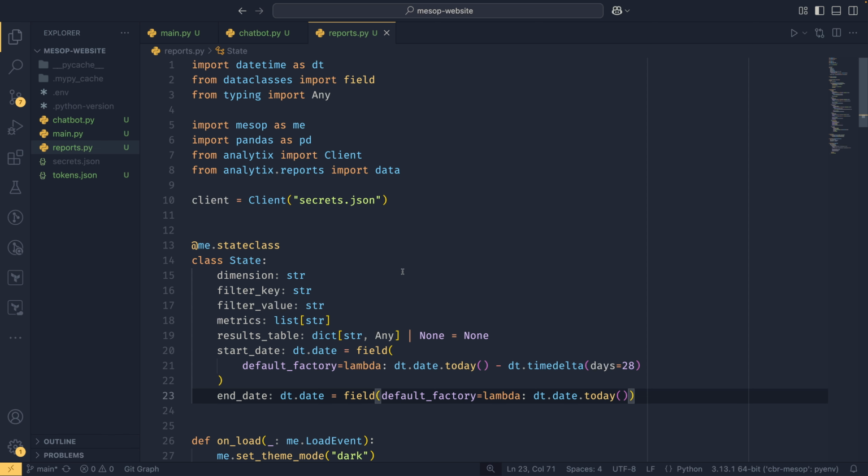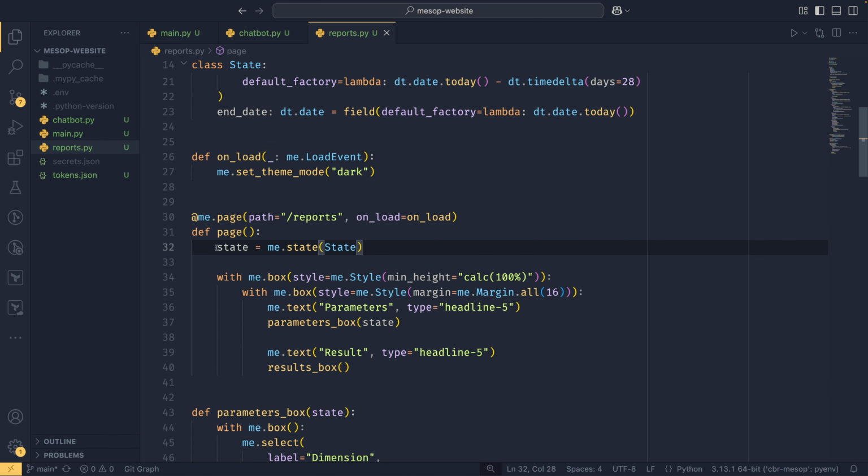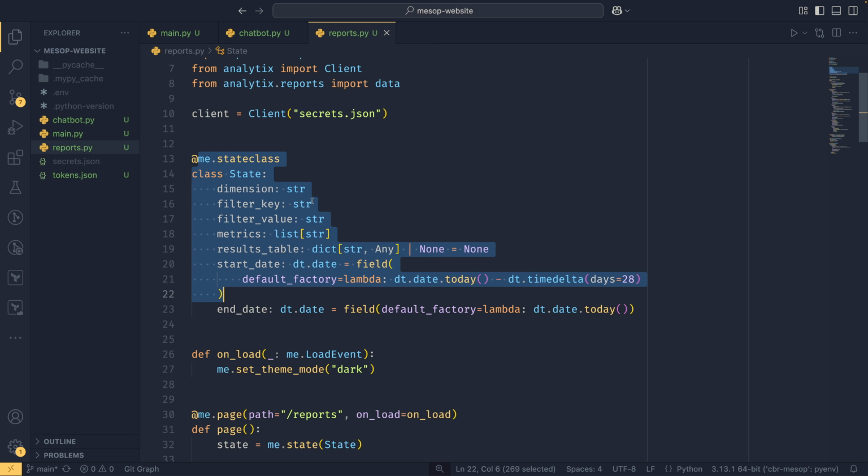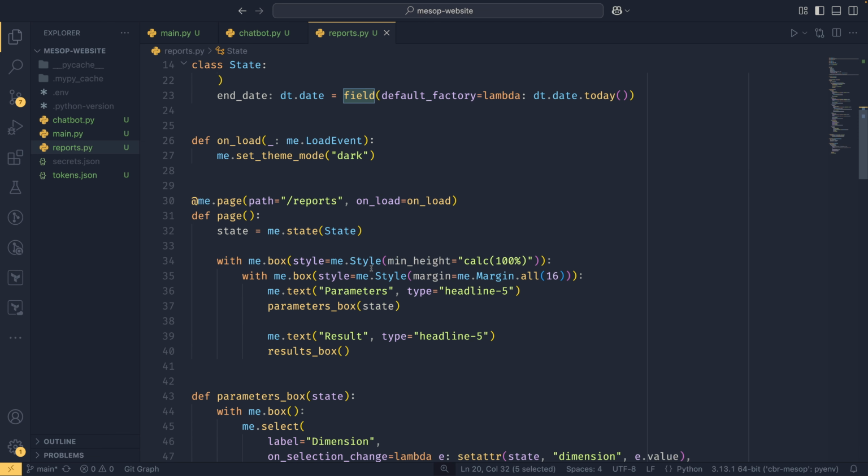And this is really what I wanted to show off here. So when I load the page, I create a state. You don't need to do it right here. You also don't need to pass it around. I just wanted to show you that you could. But you create a state instance using me.state, and then you pass the state class, which is this, and you need to decorate it with me.state class. This turns it into a data class, which is why you can use data classes.field around the place.